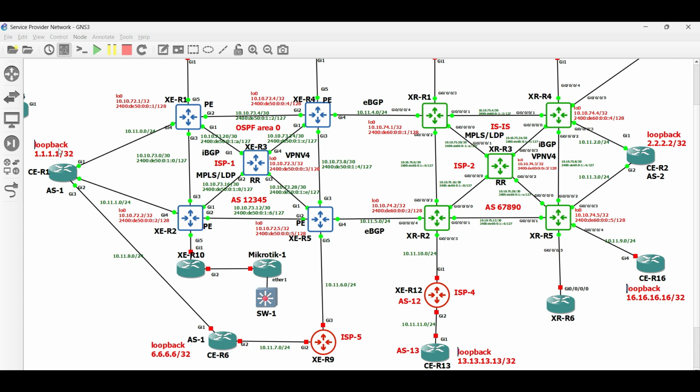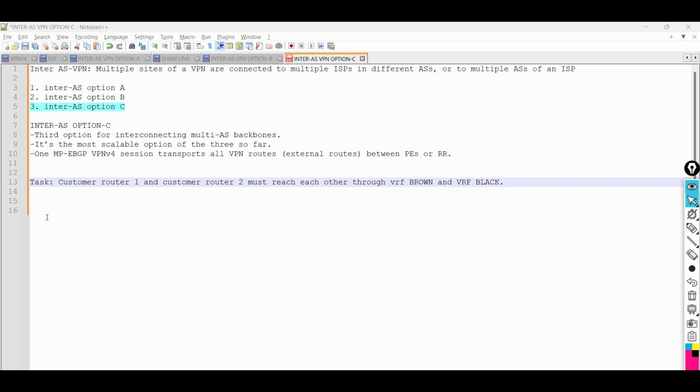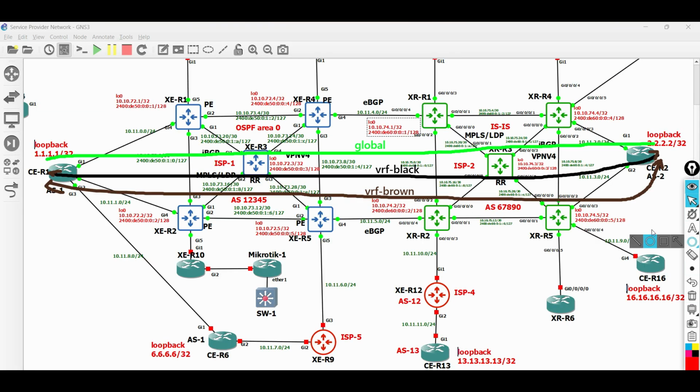To simulate in our network, customer router 1 should reach customer router 2 through VRF black and brown. In the previous videos of this series, both customers can already reach each other globally. Now, we will separate the traffic using VRF.